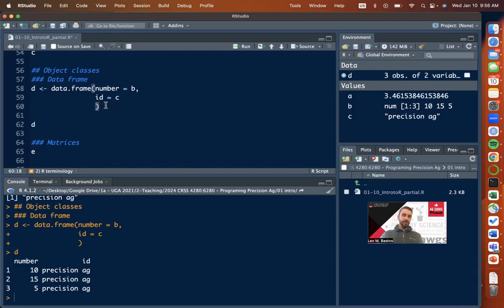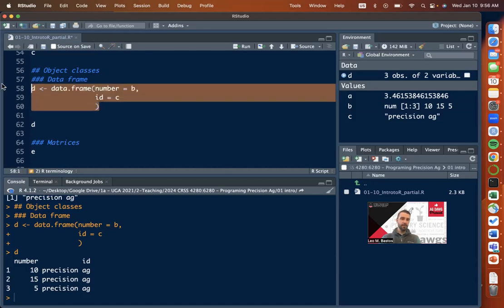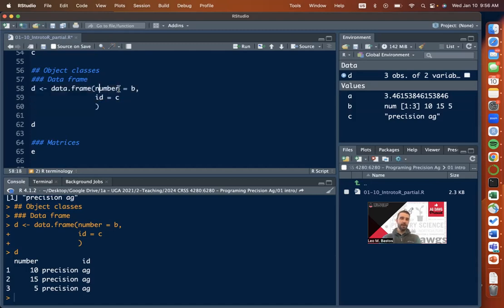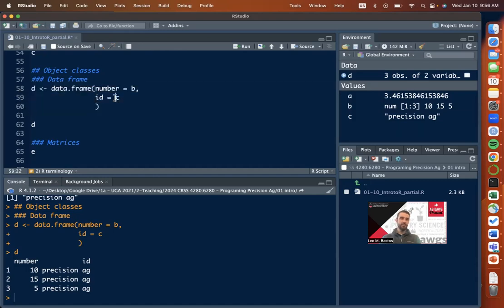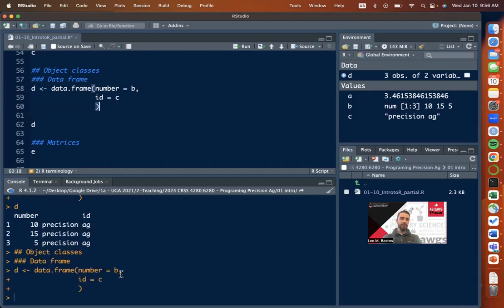Yeah, so just a reminder here for you. Let's say if I want to run this whole code here, I can have my cursor anywhere within these 3 lines of code, and then I run command return in Mac. That's what sends it to the console.